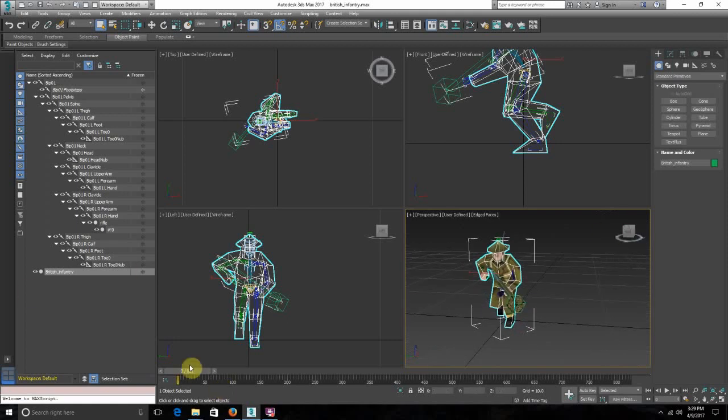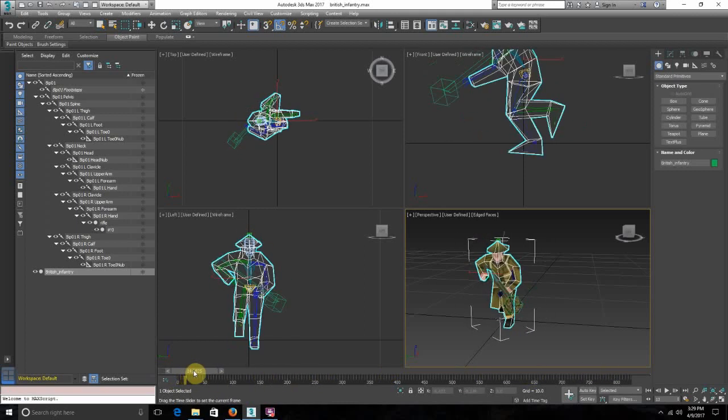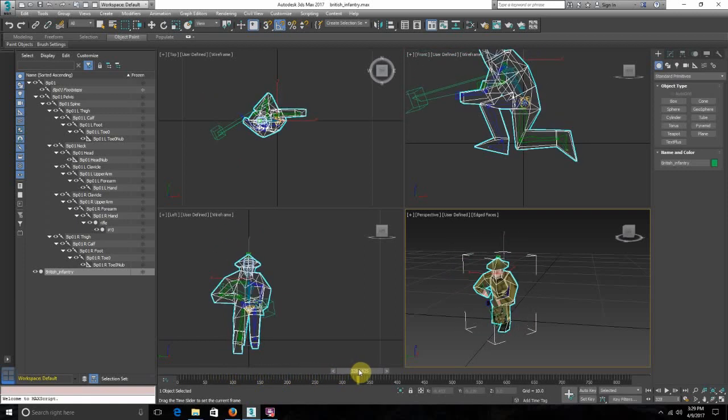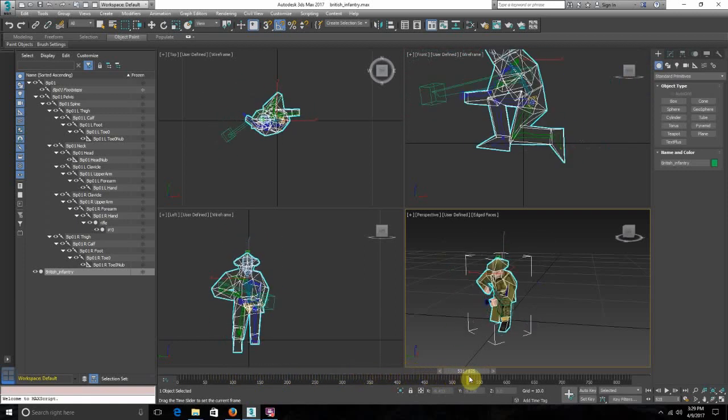So this model is actually animated. If you look down here, this is the animation timeline. If you drag this, you can see all the different animations that are stored on this infantry figure.